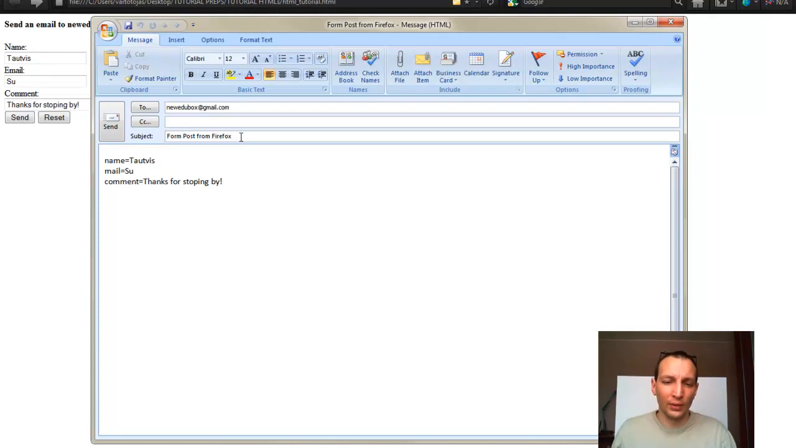The website itself has identified my web browser, which in my case is Firefox. So in your case, if you're using a different web browser, it should identify a different one. According to your browser, that's the message that should be displayed in your subject line.